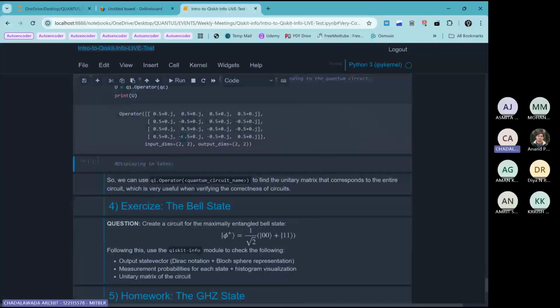So what am I seeing over here? It's a 4x4 matrix. Does this make sense to you guys? Because a 4x4 matrix will be for a 2 qubit system. And I can see that it's 0.5, forget these J terms. These J terms are related to imaginary components. But basically it's 0.5, 0.5, 0.5, minus 0.5.